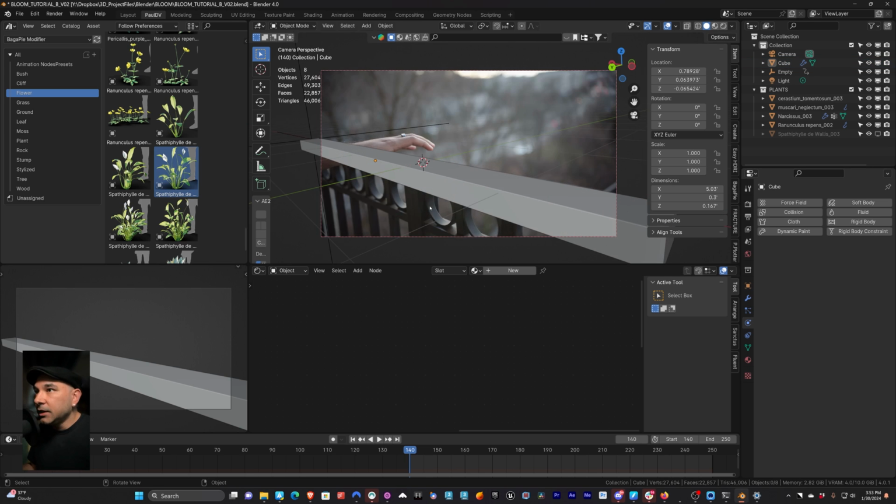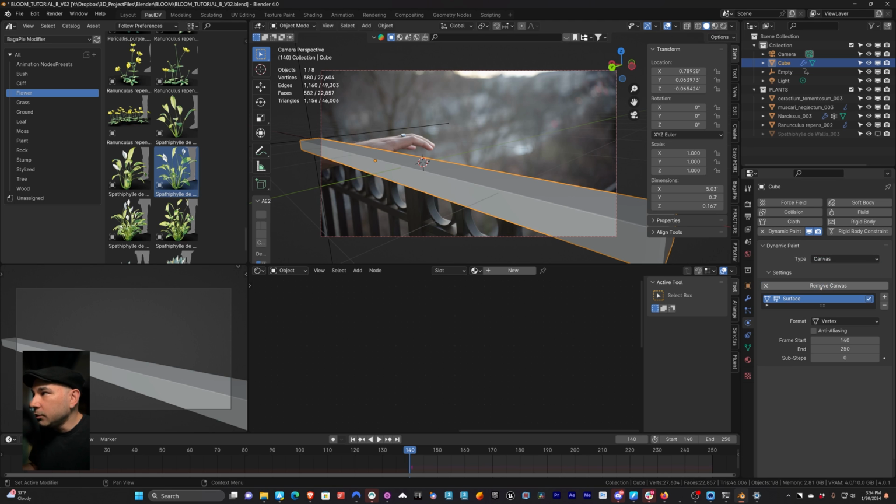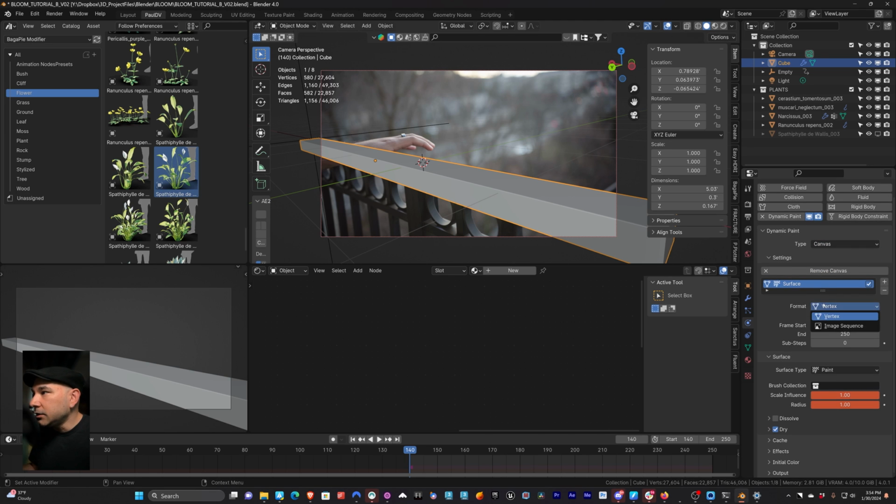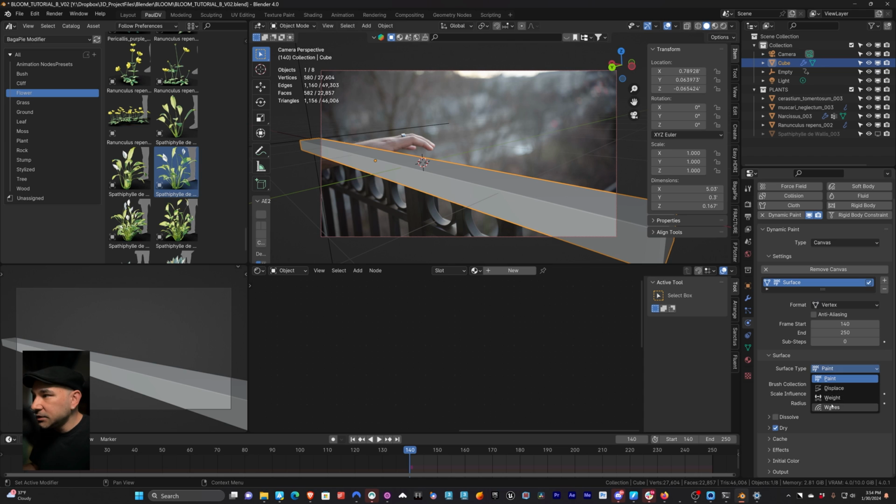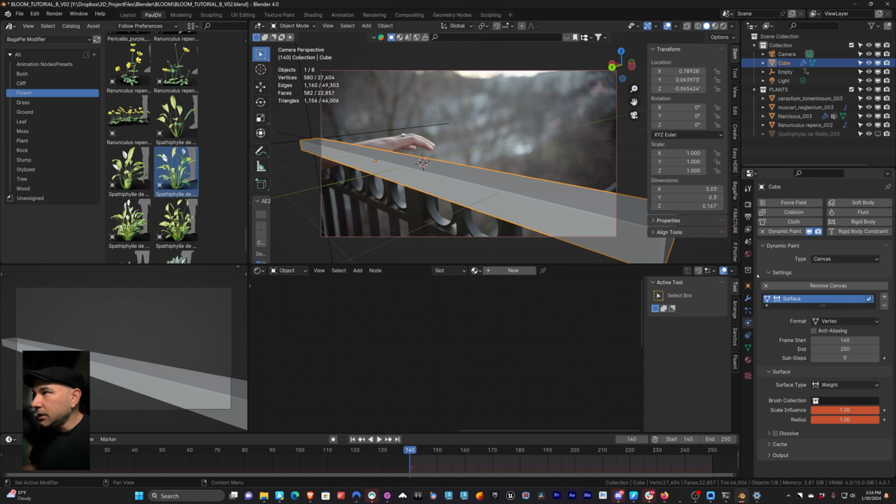So first of all, let's set this up. We'll click on our main geometry here, and we'll click on dynamic paint, and we'll set this to a canvas. We'll add a canvas. And then we'll change the surface from paint to weight. And then from here, we have to specify a brush. So we actually have to create the brush. So let's go ahead and do that.